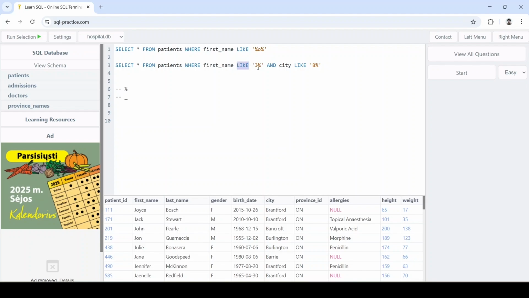So email like '%@gmail.com'. So it will check for something at gmail.com. Like that, we use the LIKE operator for pattern matching. Just to recap, why we use LIKE: it helps to search text patterns.